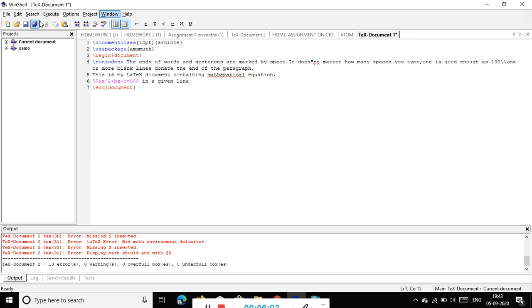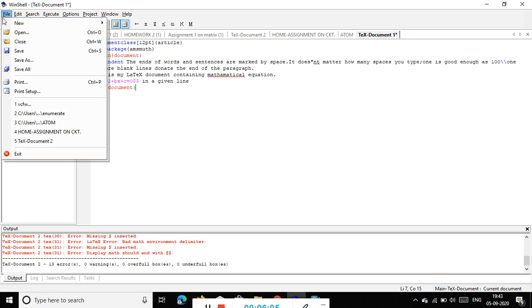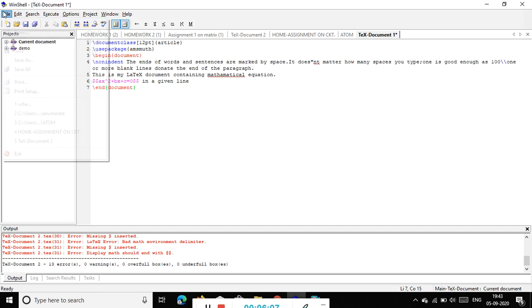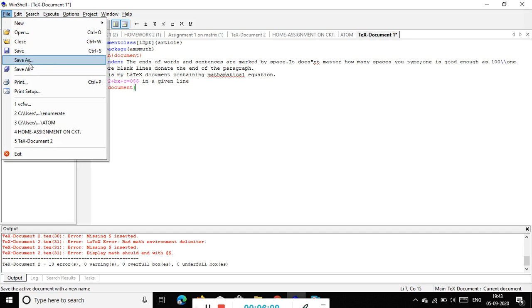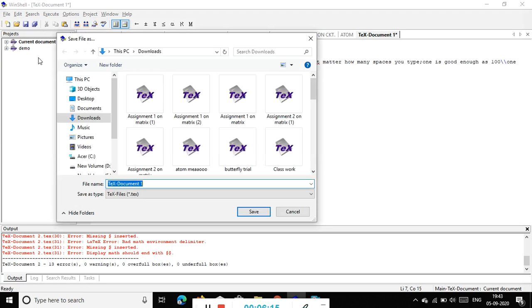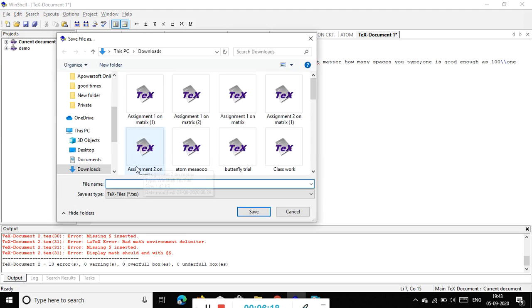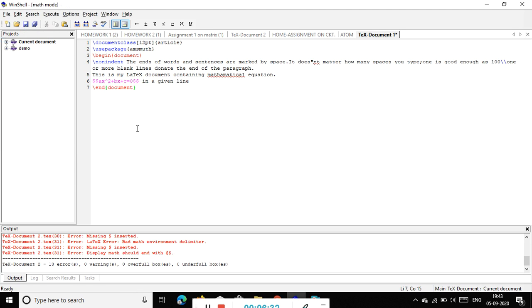Let's save this particular file. I'm using WinShell. You can use some other LaTeX app also, like TeXMaker, it's very good, but I'm feeling comfortable using WinShell, that's why I'm using WinShell. So let's write math mode in LaTeX. No, only math mode, okay. I just want to save. I have saved it in my downloads. You can save anywhere in your system, it will not harm.